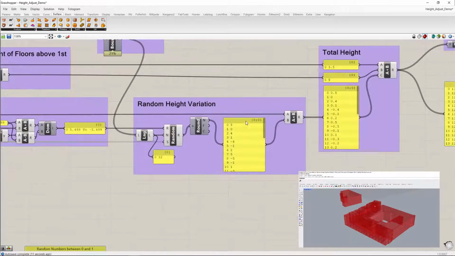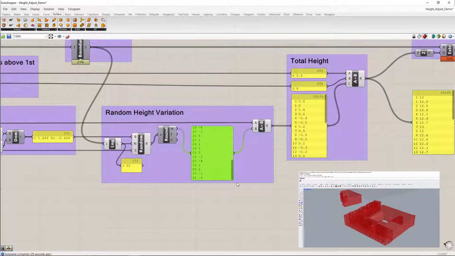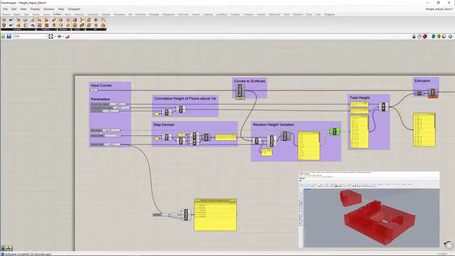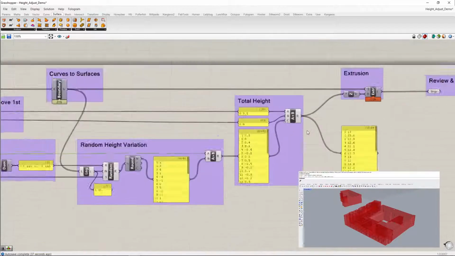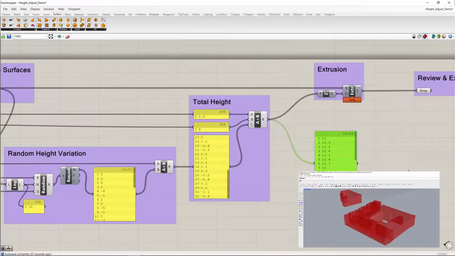Inputting the domain, the length of the list of numbers to be generated, and the seed into the Random block creates a new list. When the values of this list are rounded to the nearest integer, we get a counter with a random number, which can be positive or negative, of steps added to each building. This number is then multiplied by the desired step height found in the corresponding slider. Adding the height of the first floor with the height of the subsequent floors and the string of varied heights for each building, we finally get the total height for each building.